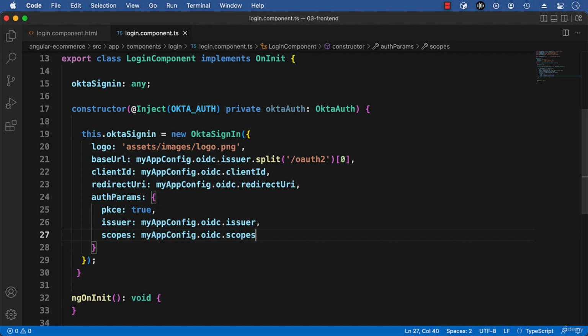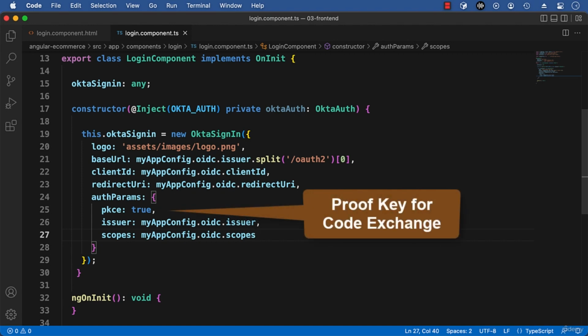Now, the one thing here, the PKCE, remember that's the proof key for code exchange. We saw that in some of the earlier slides, basically saying here, we're going to make use of dynamic secrets for passing the information between our app and the authorization server. And that's the recommended approach for integrating our application with the Okta authorization server. Okay, good job.